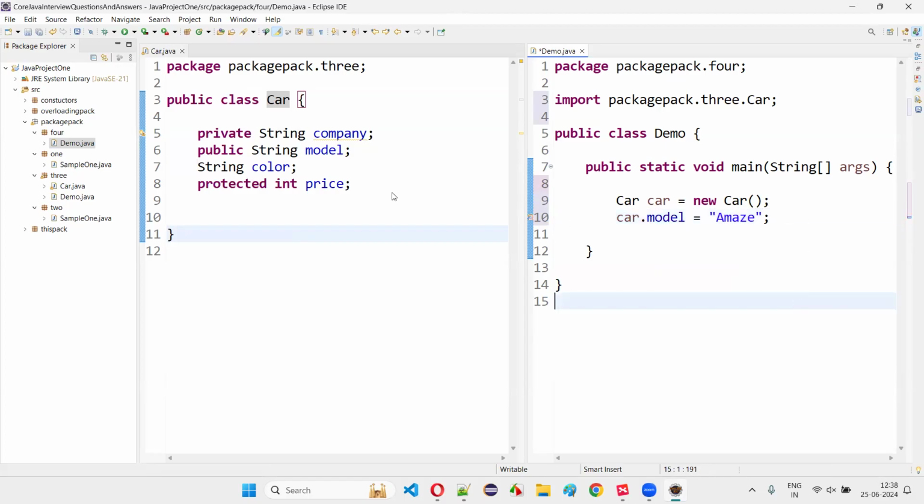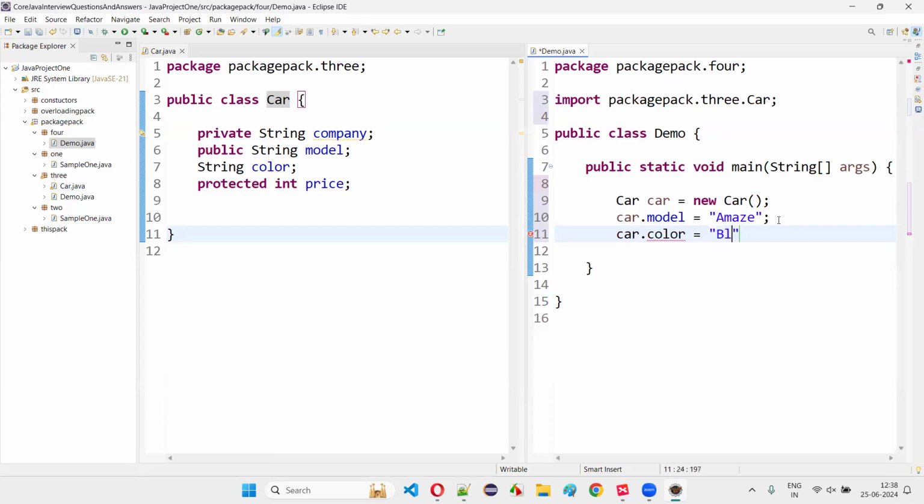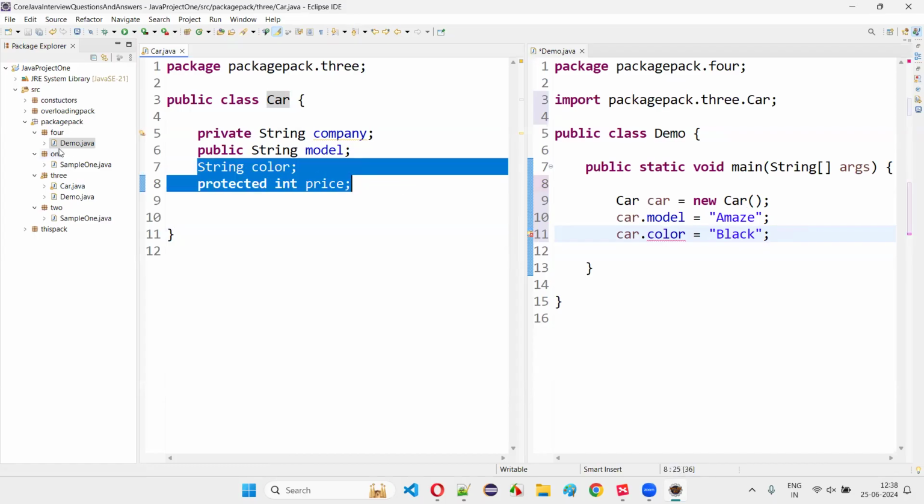Public, you can access, no problem. Public modifier you can access. And the third thing is car.color, where color is equal to black. I cannot access the default and protected, we cannot access, guys, because default and protected will act like private.